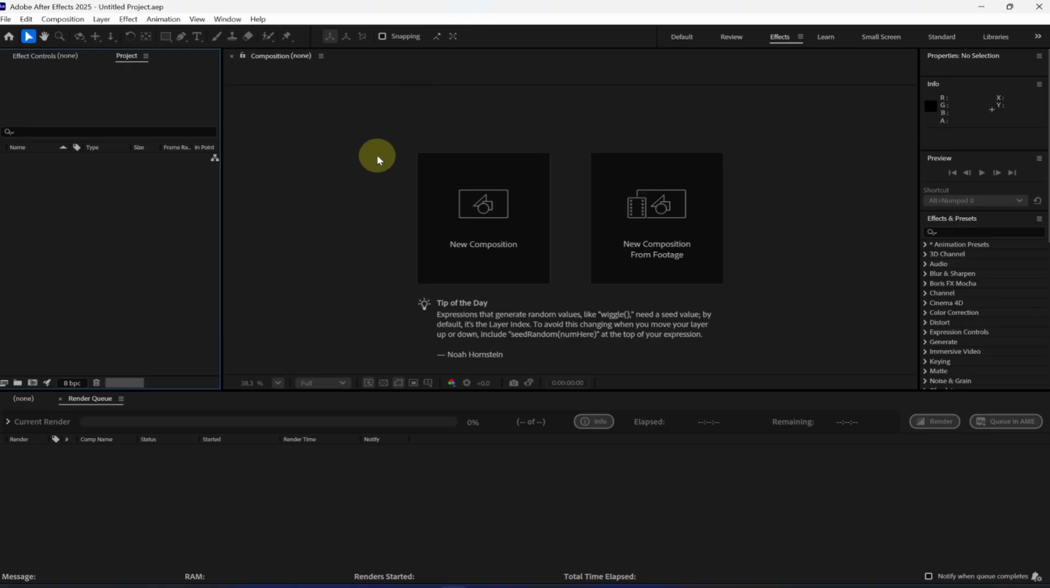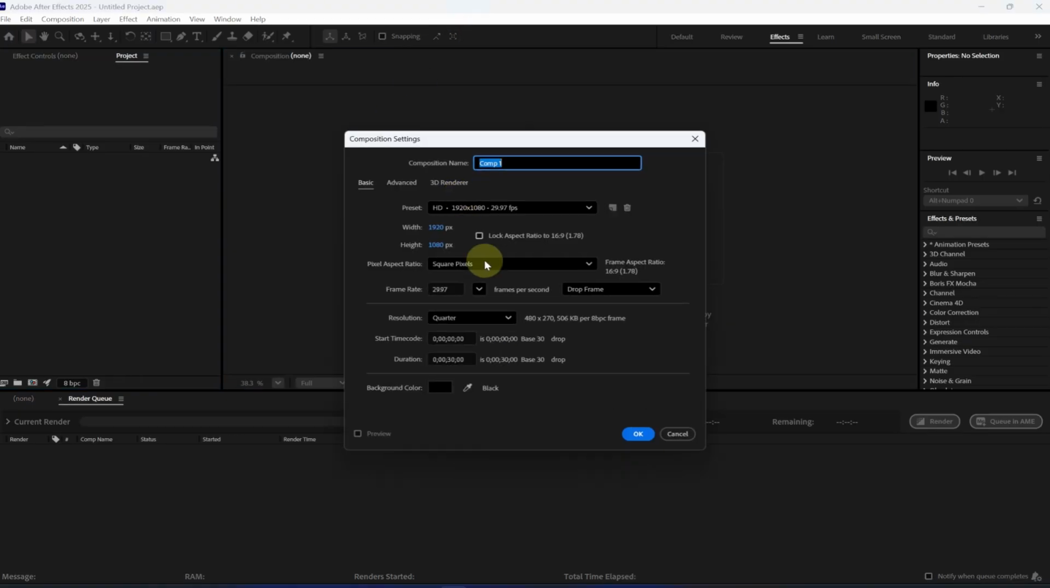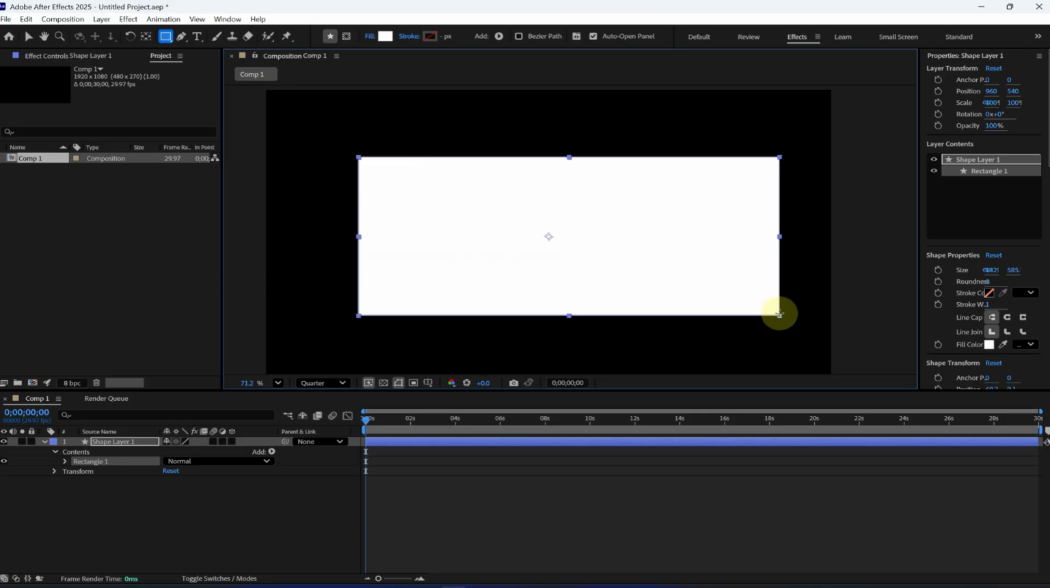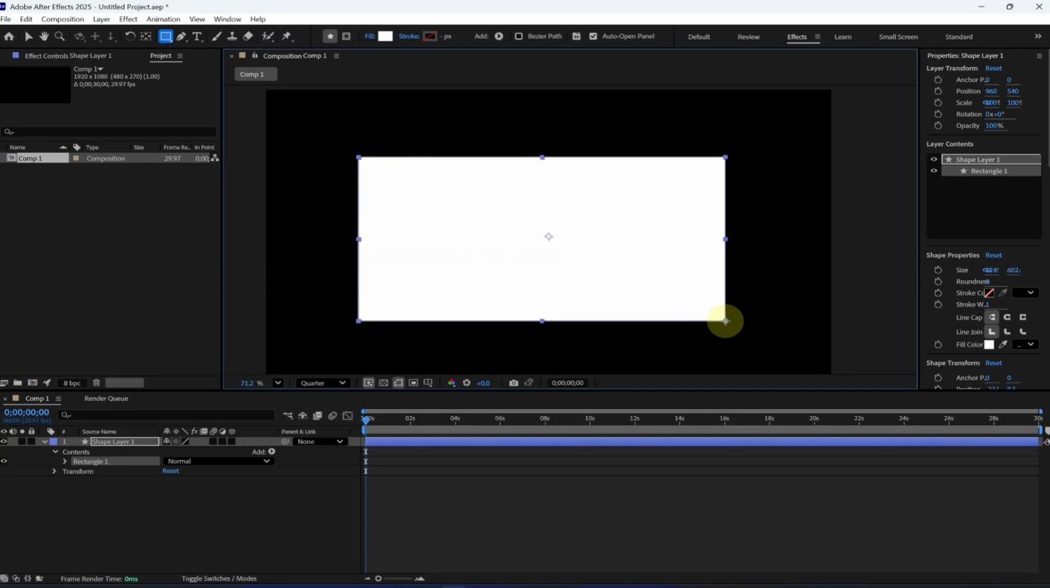Do you want to make an effect like this one? Let's go. First, new composition. Put your ratio. Now to the shapes. Draw any shape you like. Now back to effects.